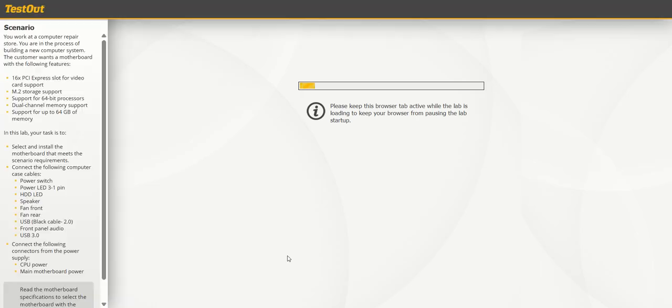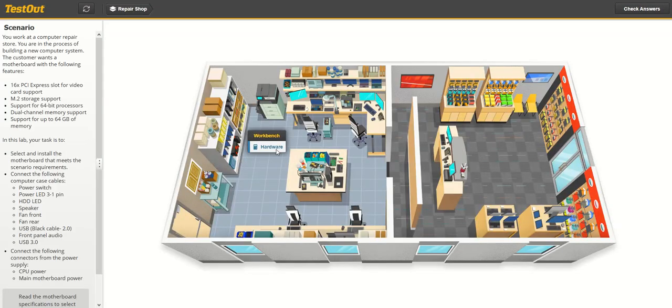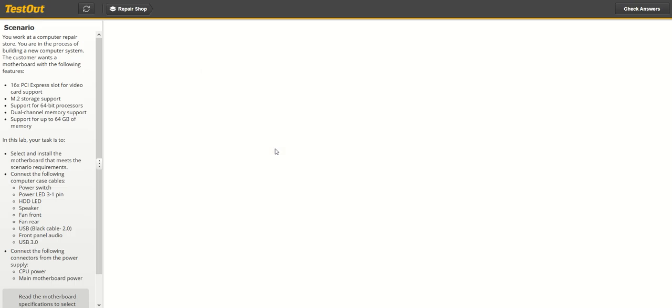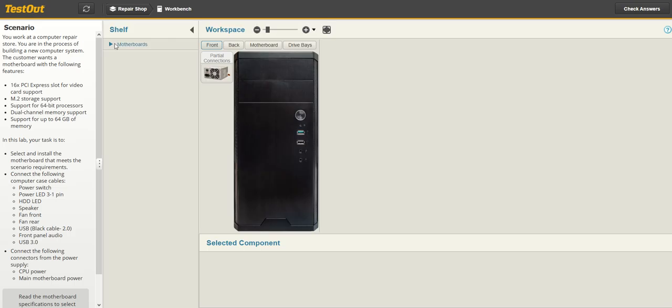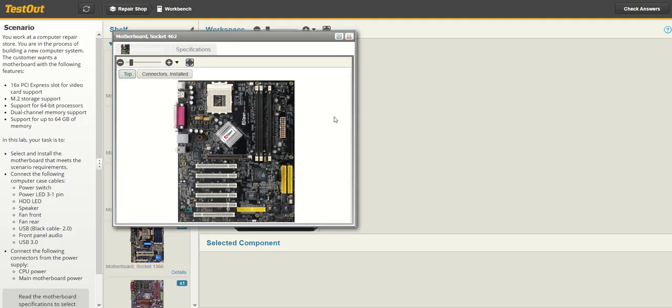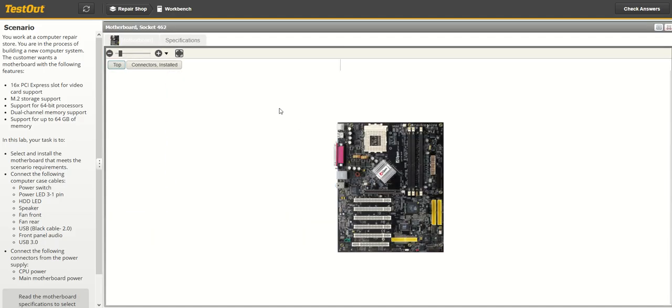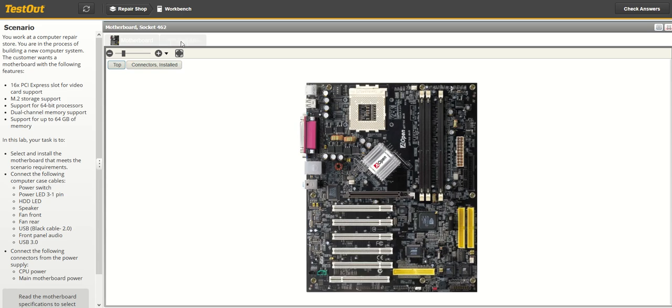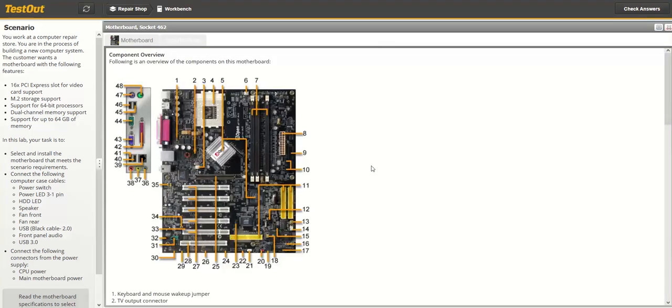Let's get started. Start the lab, and we're loading, and we're gonna go ahead and get in this workbench. First, we're gonna take a look at the motherboards and see what our options are. The first motherboard listed is socket 462, and we're going to look at the specifications and see if it has what we need.